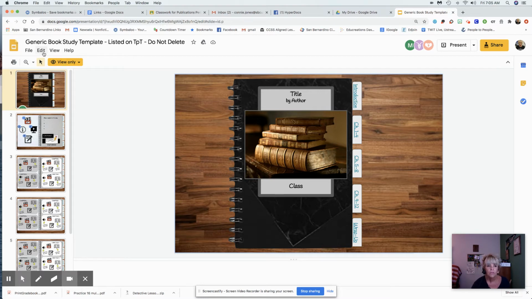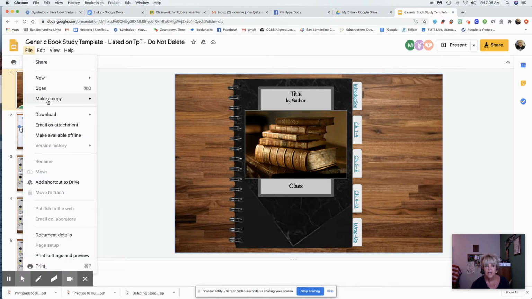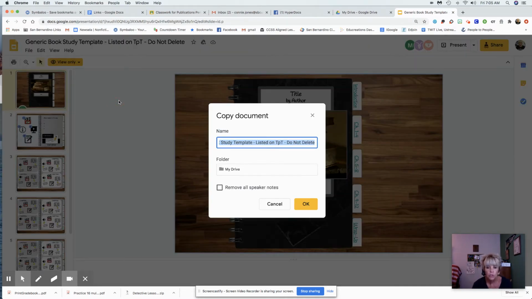So it says view only. So I'm going to go file, make a copy, and always do the whole presentation. Because if you do the whole presentation, you can delete what you want. You don't want just the first slide. The only reason people do that is sometimes they make a JPEG of one slide, but that's not what we're doing. So make a copy of the whole presentation, and this is where you would rename it.